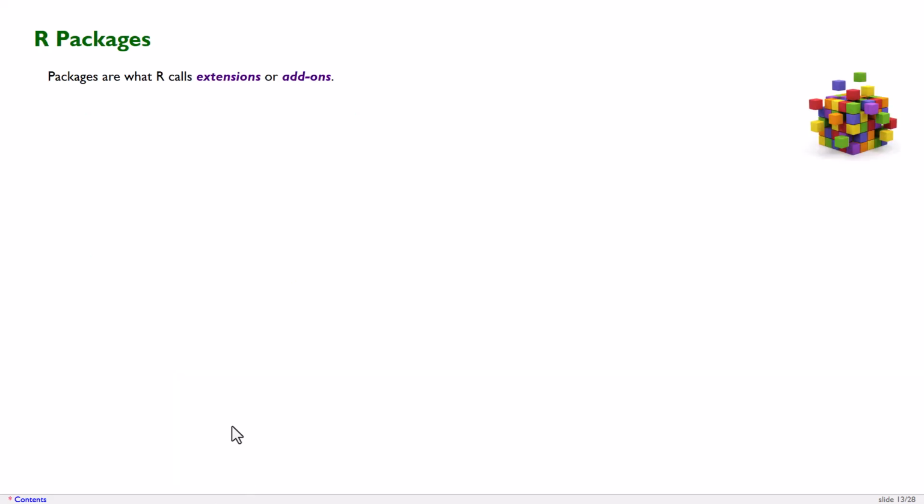Let's also talk about R packages. Packages are what R calls extensions or add-ons in other programming environments. And what do you get in a package? Primarily, you get functions. Packages have special use cases, and mostly what they provide you will be functions for that kind of work. All of those functions have help pages.